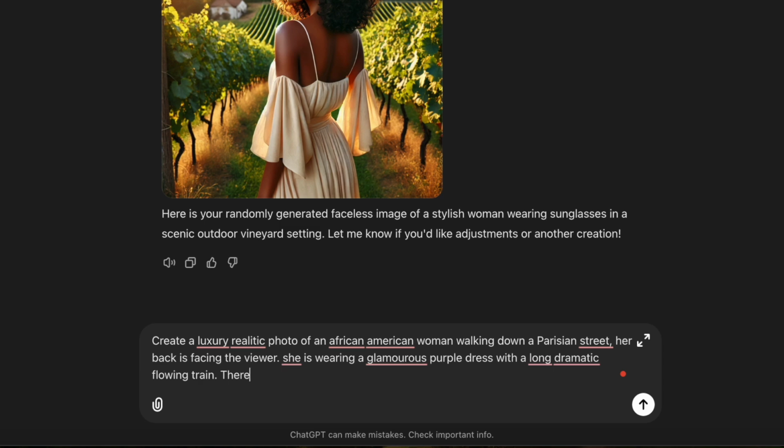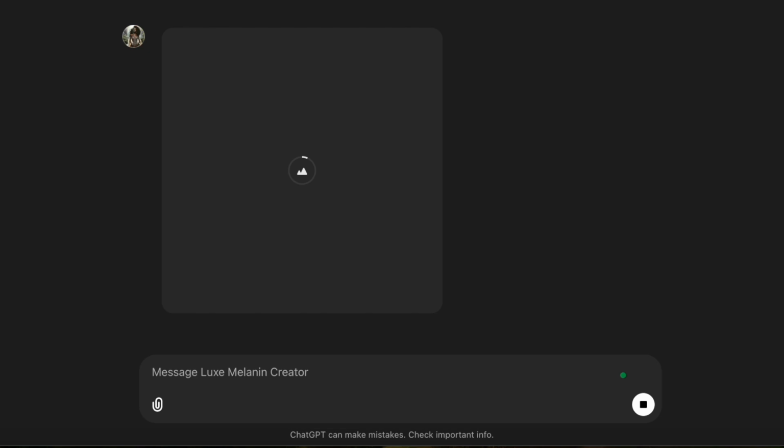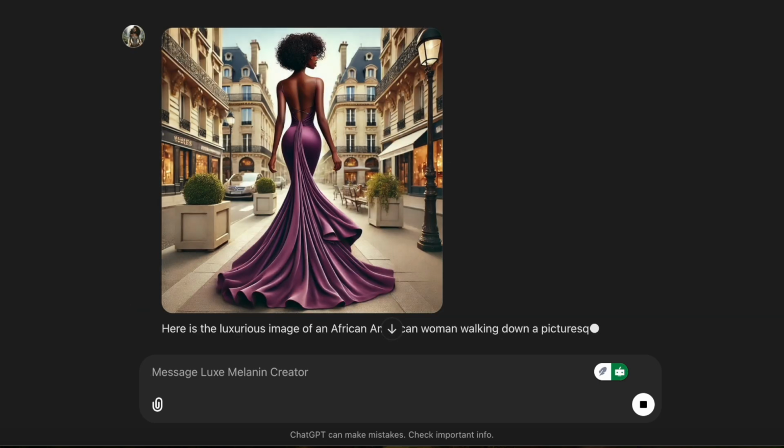There are beautiful buildings and high-end shops in the background. Let's see. See if it gives it to us with her back completely turned.